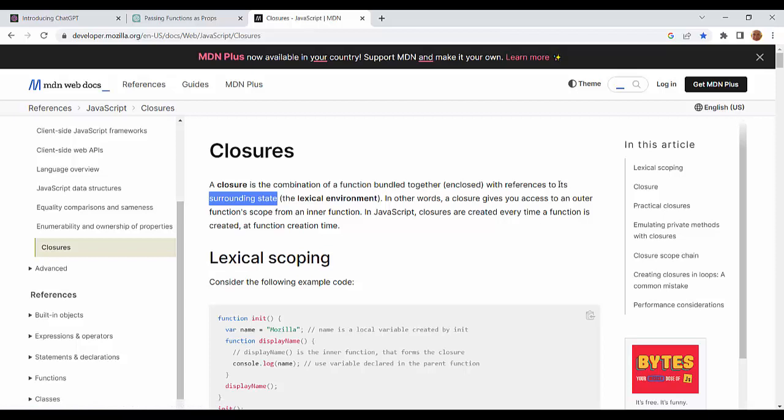It is plural. It is both of them. References to its surrounding state, the lexical environment. In other words, a closure gives you access to an outer function's scope from an inner function. In JavaScript, a closure is created every time a function is created, at function creation time.